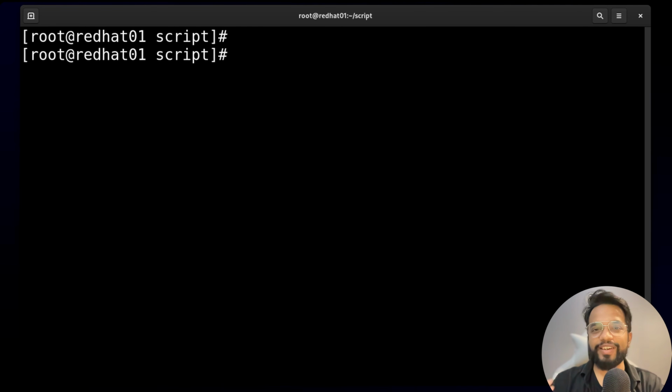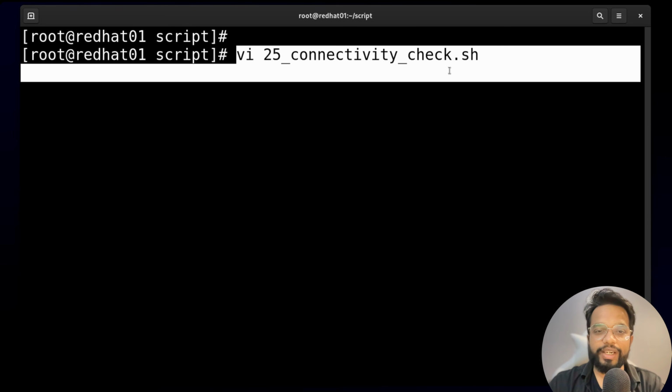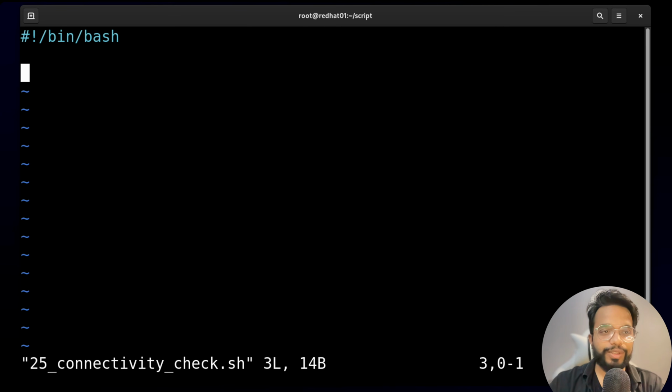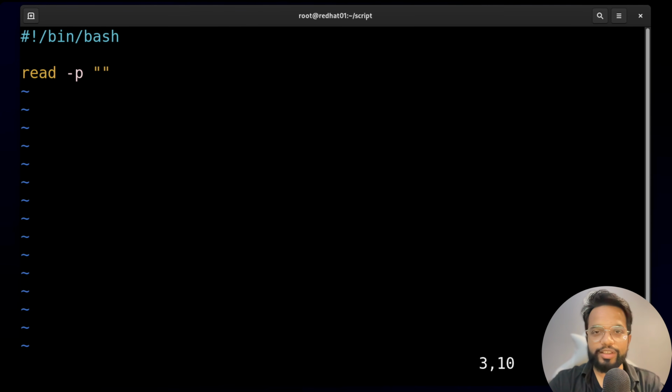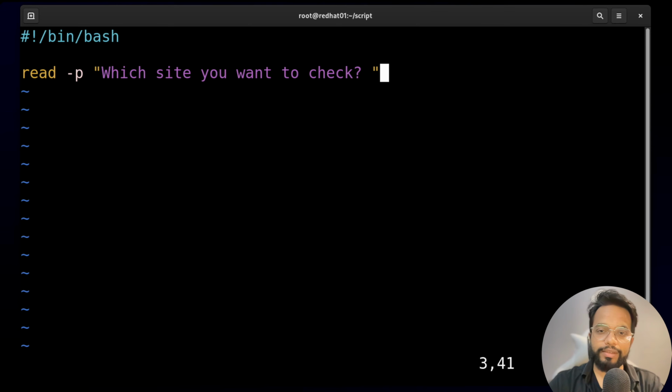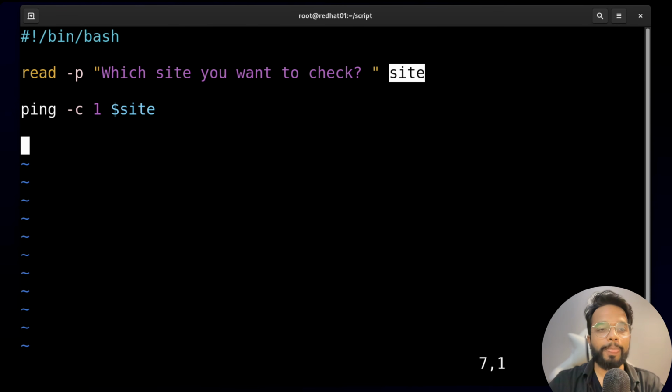So we can easily create the shell script out of it. I have already created this file, 25-connectivitycheck.sh. I will ask the user which site they want to check, and I will store it in a variable named site. To check the connectivity, we can use the ping command with -c1, and we will use the site provided by the user, $site.